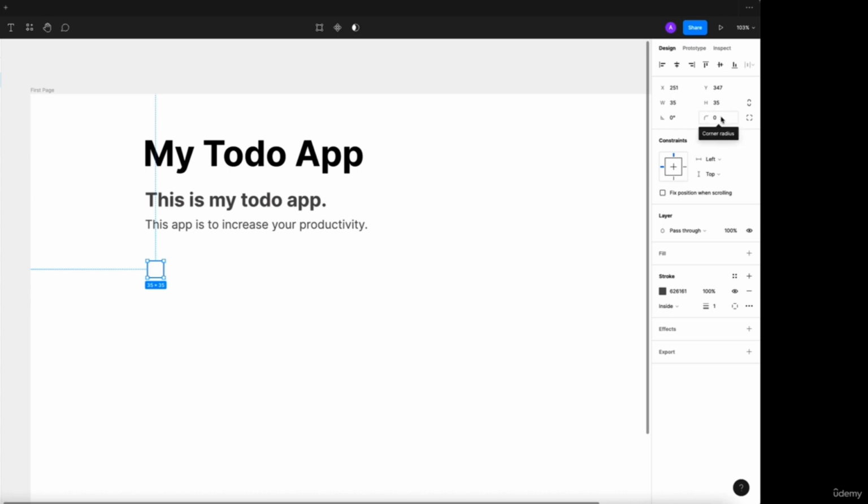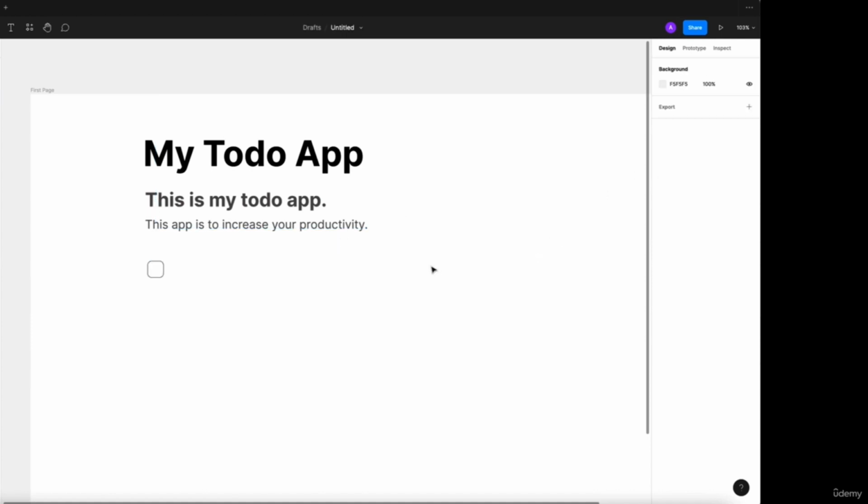You see this, it's 0. You can make it 9, that would be a good size. So there we have a checkbox. Then we need some text next to that.